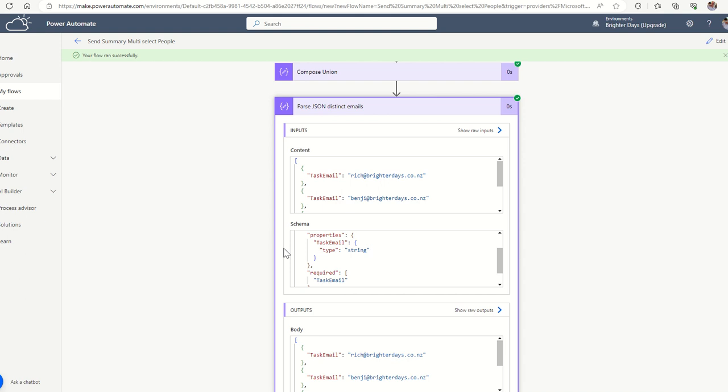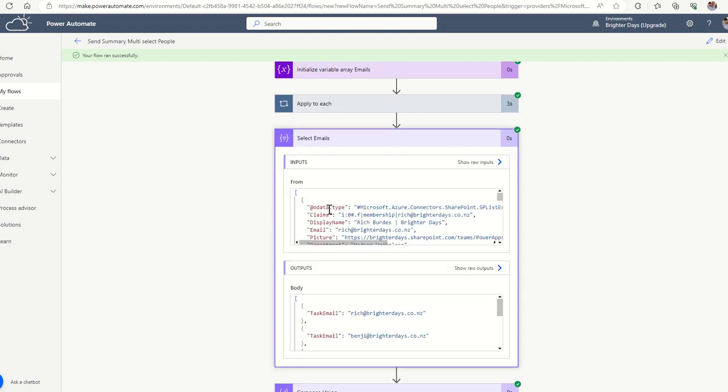Just make sure when you do take it that you're following along exactly. You're calling it task email for your column when you're doing your compose and your union and your select. So making that task email, and then it should all work as expected. But if you get stuck, have any questions or comments, please reach out.